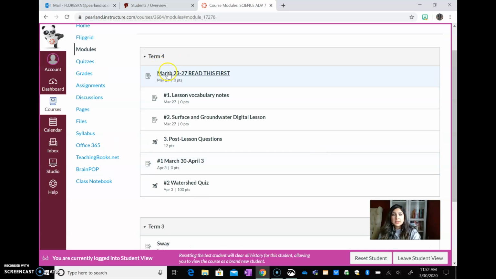Once this loads, you'll see that all of the term 4 modules are there. This is what you completed last week. These were your instructions, the vocabulary notes you were supposed to take, and then your digital lesson and the questions. This week you only have 2 little tabs. Again, we're under term 4. This is under the modules tab, but I just clicked on term 4 from the home page, trying to make fewer steps for you guys so that you don't have to click on a bunch of different things. So term 4, this week will be this one right here.